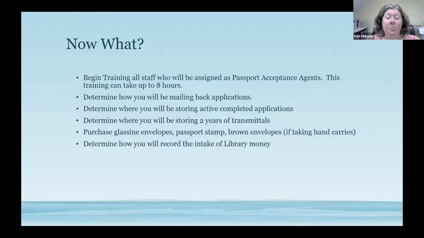But you also need to know where you're going to be storing the applications. So every day that you take applications, you need to be able to store those somewhere private, safe, and locked before you package them up to mail them off. We mail ours off every evening.